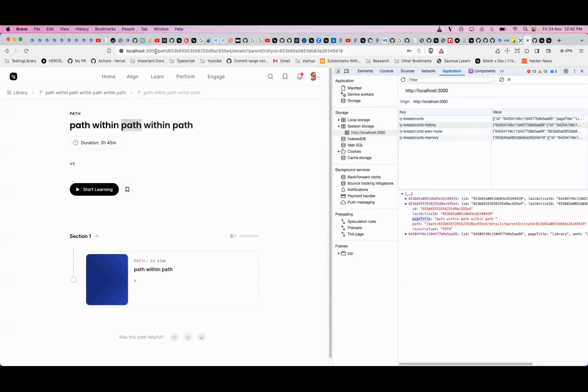Page title, in that we stored the name, like the name of the path or the name we want to show to the user. Path means the URL. And resource type, we needed to show the icon, as there are multiple types of content that we have. So for each and every content we need to show different icons. For that we have maintained resource type. So breadcrumb history was used for that purpose.